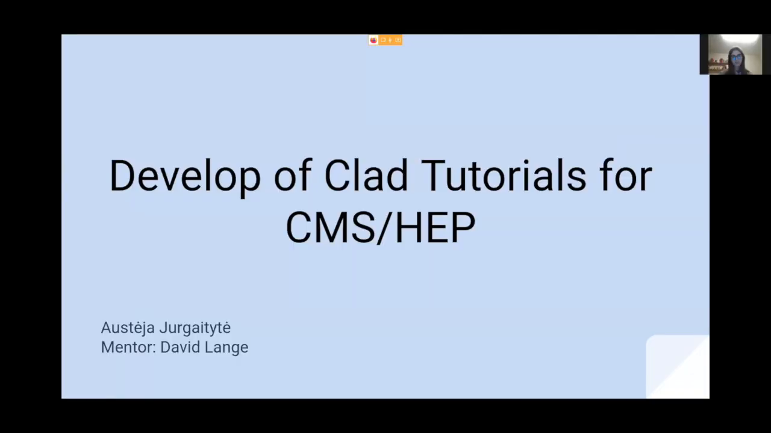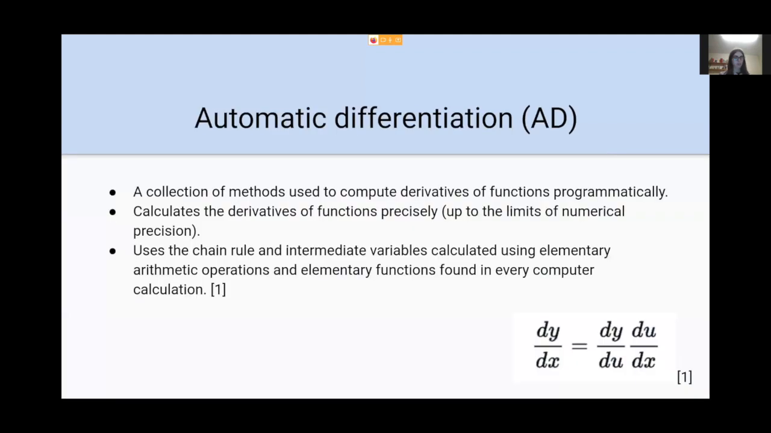Okay, so my project was called Development of Clad Tutorials for CMS-HEP, and my mentor was David Lange. To understand my project better, we need to understand what automatic differentiation is. Automatic differentiation is a collection of methods used to compute derivatives of functions programmatically. It's important to note that it's not numerical, so it calculates the derivatives of functions precisely, well, as precisely as a computer allows it.